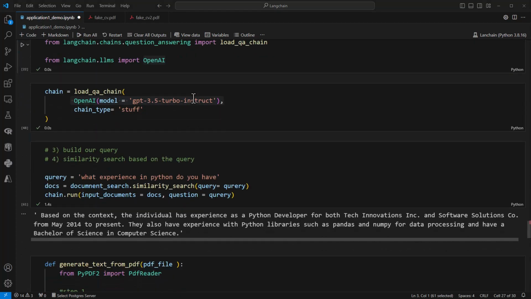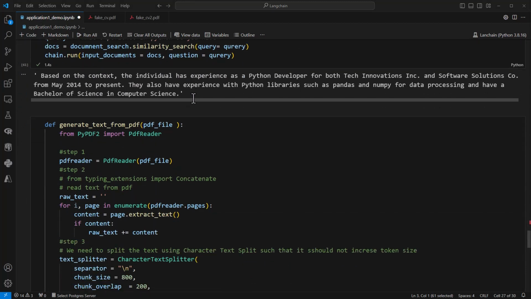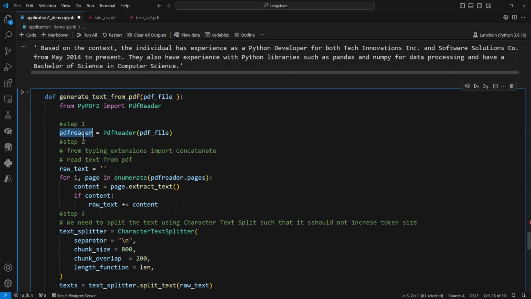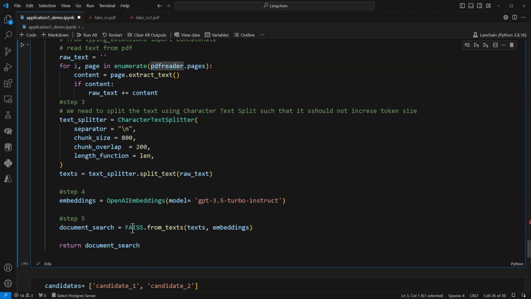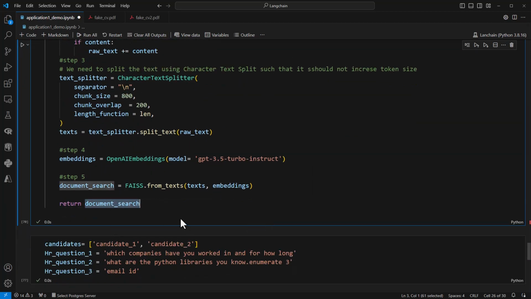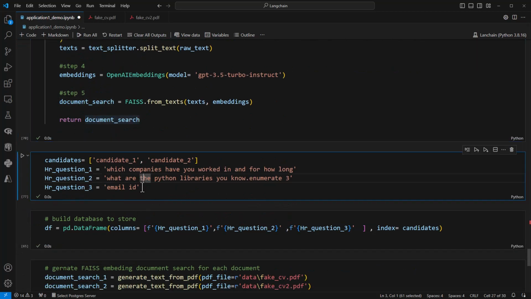The next step is to get everything that we've done till now into a function. So I've pasted all the remaining code. Let's look at the function. The function is generate text from PDF. So we have step 1 where we effectively just use a PDF reader, then generate the raw text, split the text into chunks, get embeddings, get document search, and the output is going to be the document search from the Vectorstore.